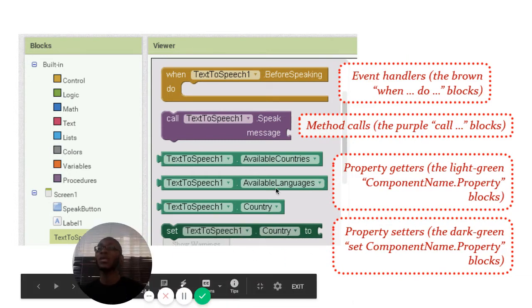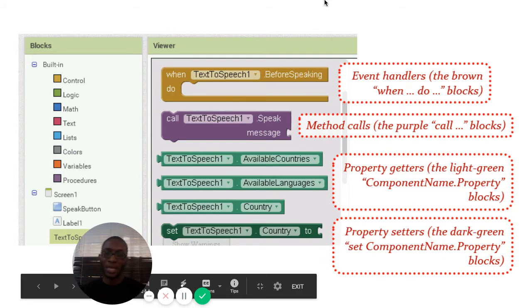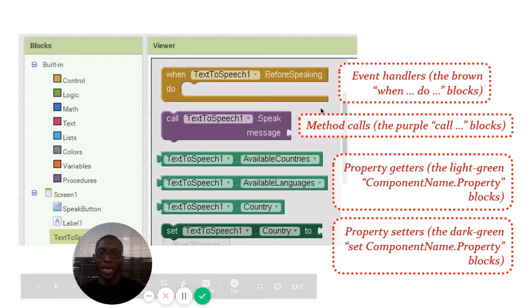So those are the 4 things we handled today. So we're going to apply them. You have a question? Okay, so we're going to apply these 4 things to our project now. Event handler, we have done that before. Calls, we have done that before. Property getter, we've done, and then property setter. So let's try it out on our class.